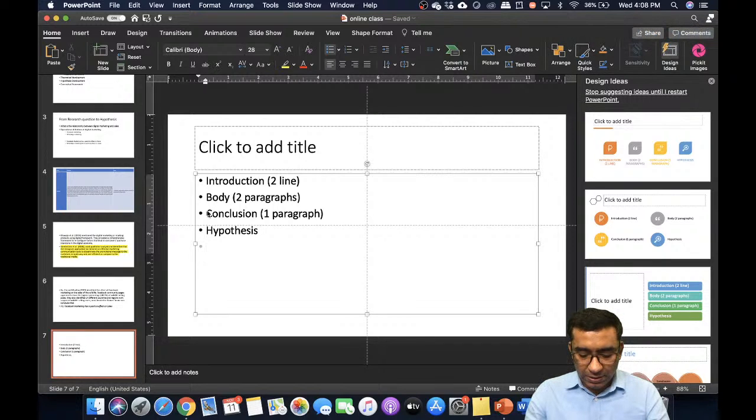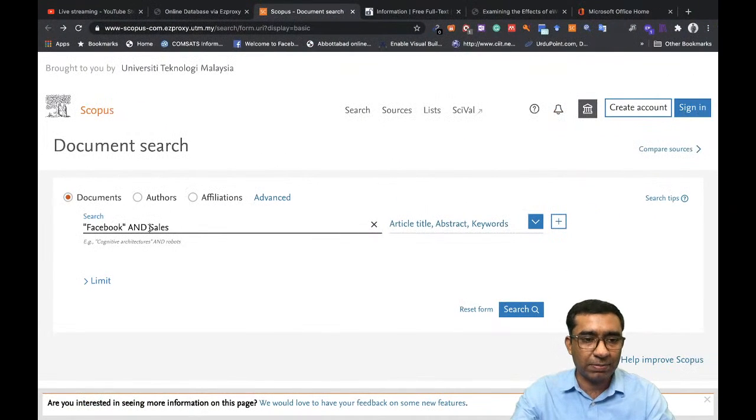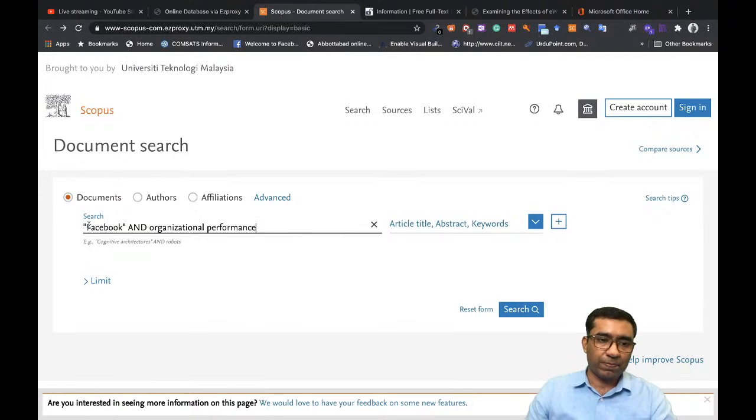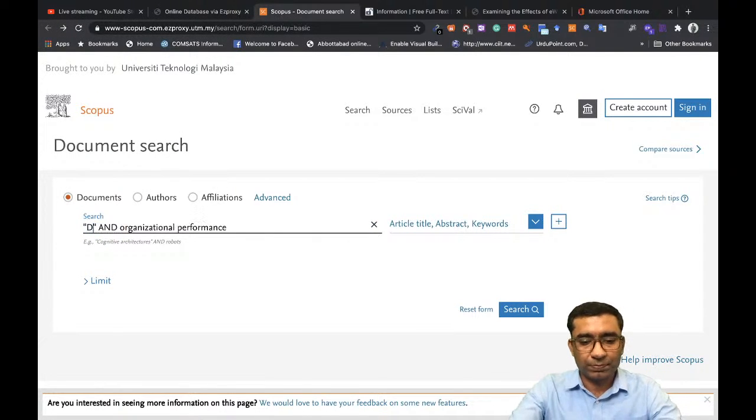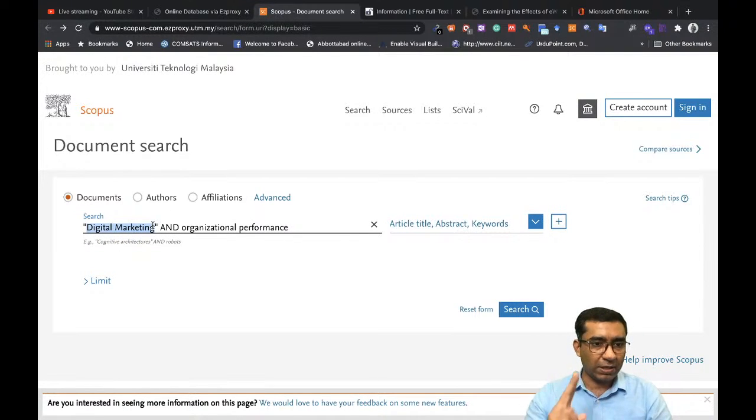Do we still need to state the word research or article? Okay, now inverted commas. When you have two concepts, for example digital marketing and organizational performance, the first keyword is comprised of two words, and the second keyword is also two words. Now if I search without inverted commas, what will it search? Digital marketing and organizational and performance, not organizational performance as a single keyword.